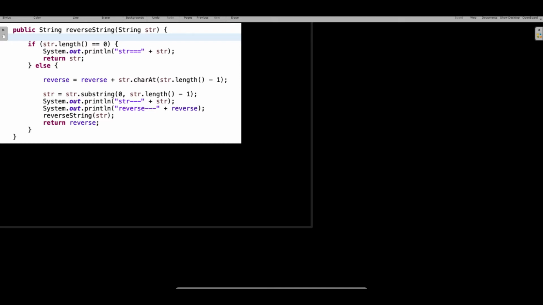Let's say we have a string s1 is equal to hello, and this we need to reverse. So your output should be O, L, L, E and H. This should be the output, right?